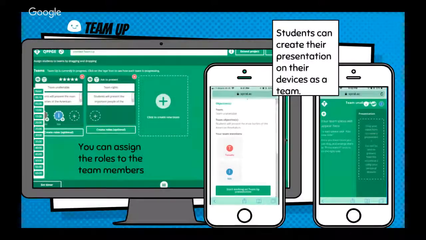One cool option before I move on is that I can actually randomize the team members. So I can select different team members and they can participate with different people in the classroom. Just like when you do Quizlet Live.